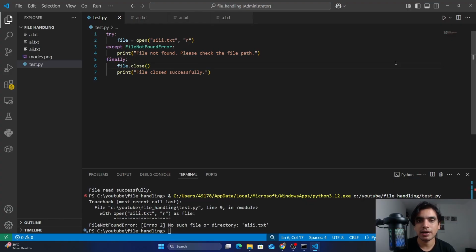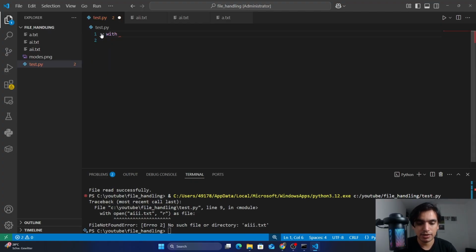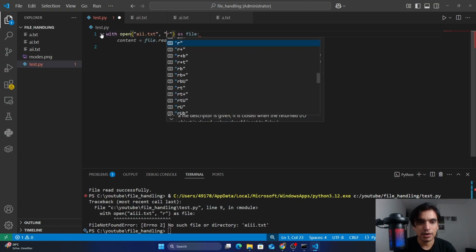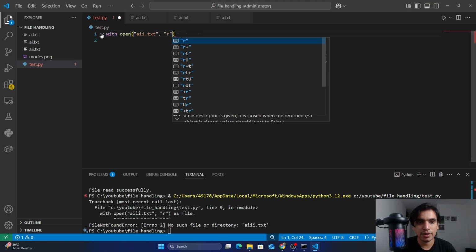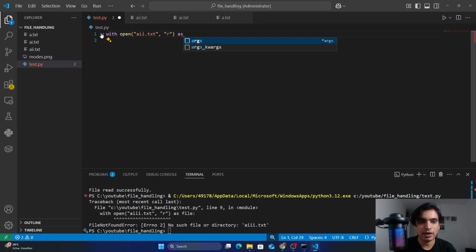To make it more simple, you can also use the with method in Python. It will automatically handle all the errors and close the file in the end. So to use this method, you have to simply type with, then open, and inside the open you have to put your file name, which is aii.txt, and again comma, the mode for the file, in our case which is R, and we are going to open this file as a variable file.